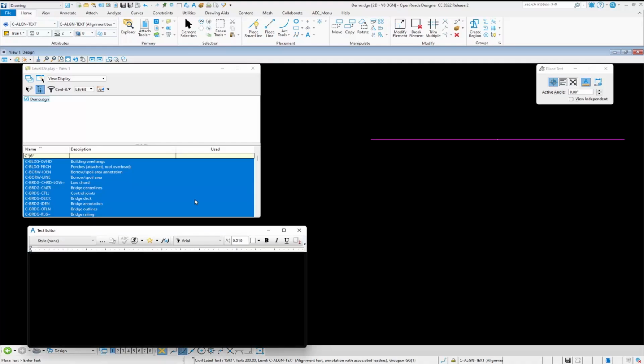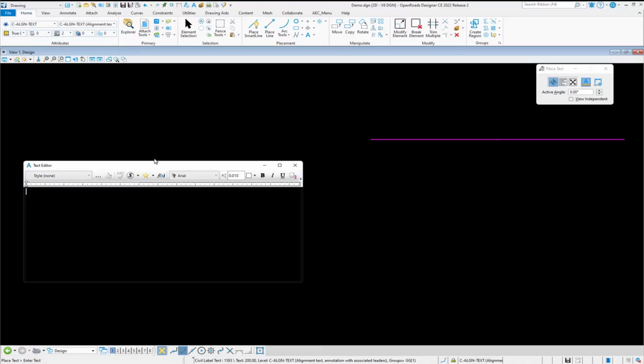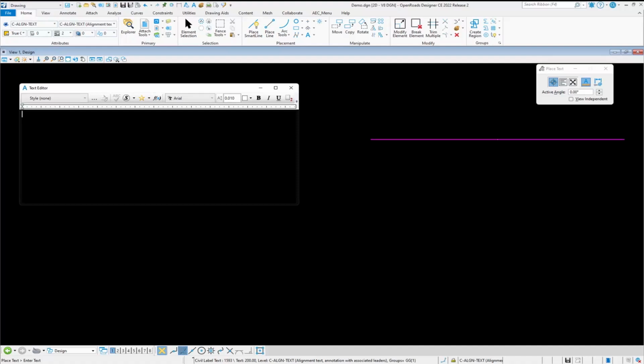Let's move this down out of the way. And we can find out where that level is and then make that active. And so I've just selected it here. And when I pick the level, then it automatically sets the appropriate color, style, and weight. And so again, it's all about having those standards ready to go.